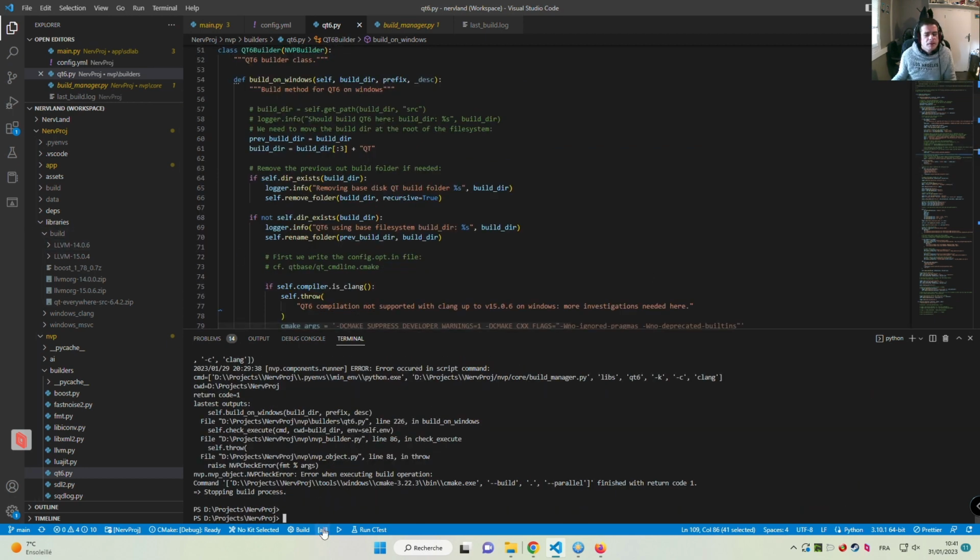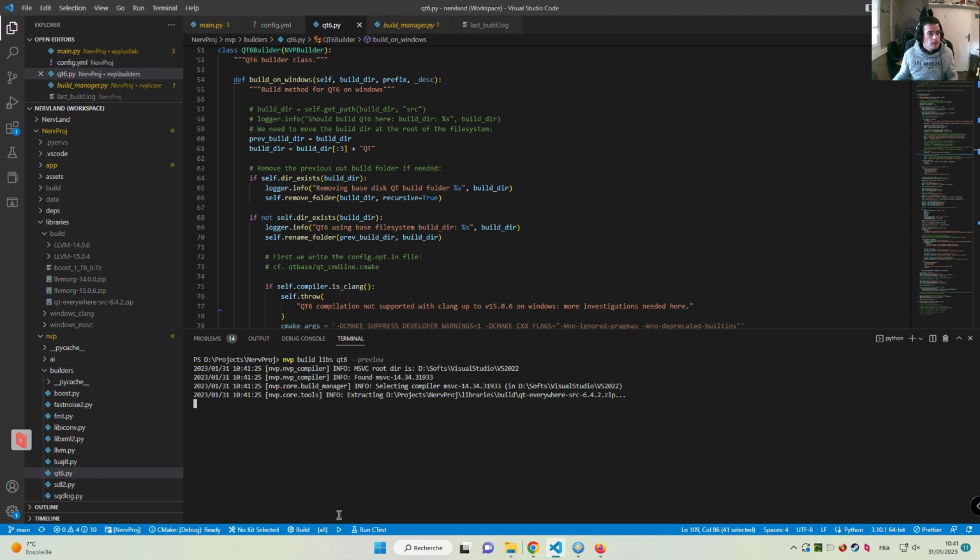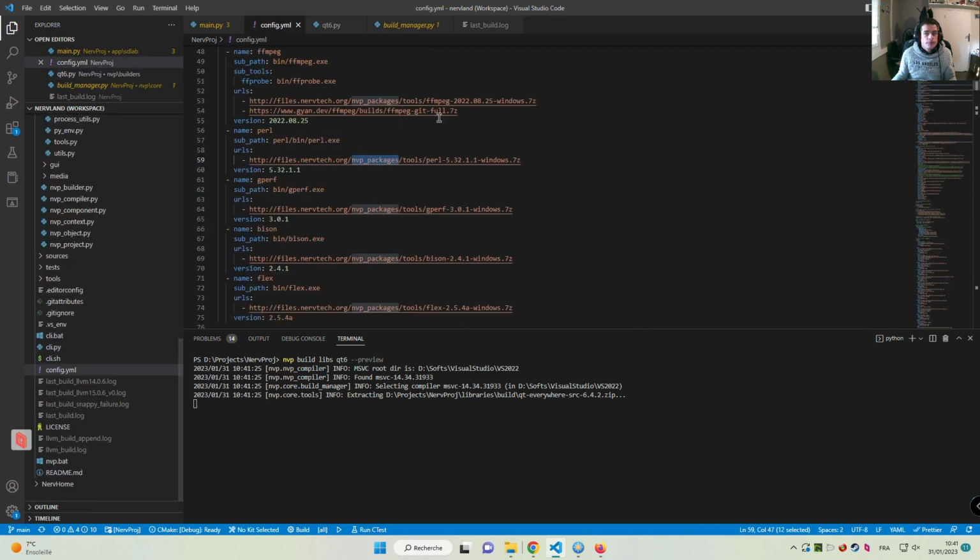In fact, while preparing the build folder, I can just demonstrate here how you could use the build component. So we can do nvp build libs, that's Qt6, and we don't really want to build, we just want to preview the sources. So we just type preview, and that should do the trick. How this is working, it's pretty automatic actually. You just basically need to configure NVP, so your configuration file here.